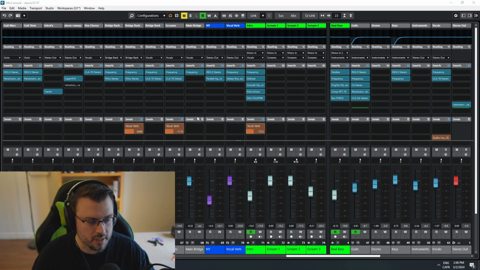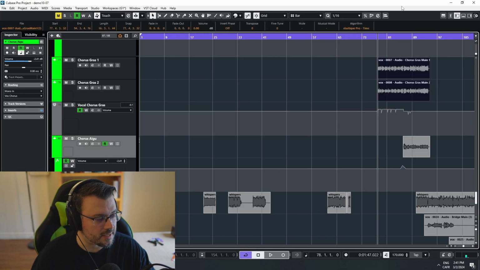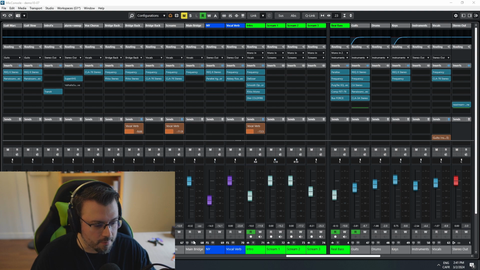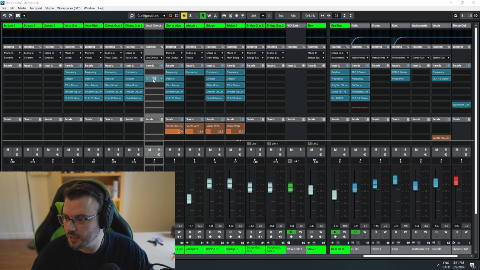Okay, so now let's talk about how I routed my chorus. So the two main tracks here, the two low tracks that I have here, are routed to the same group track in Cubase. I put a frequency.